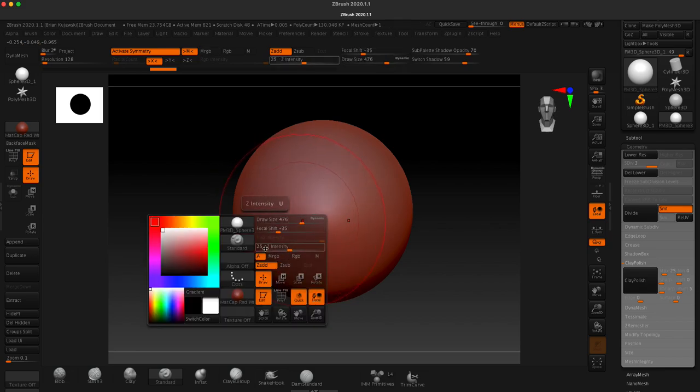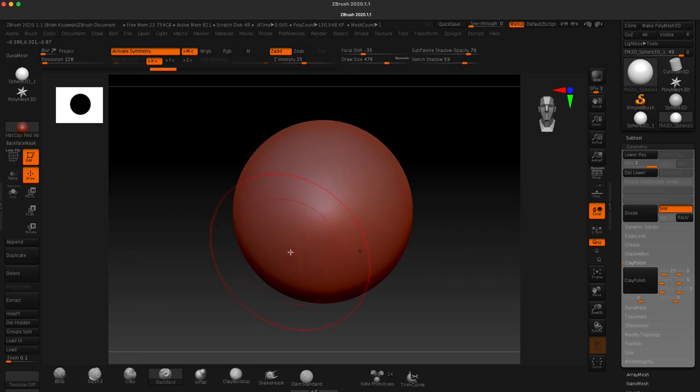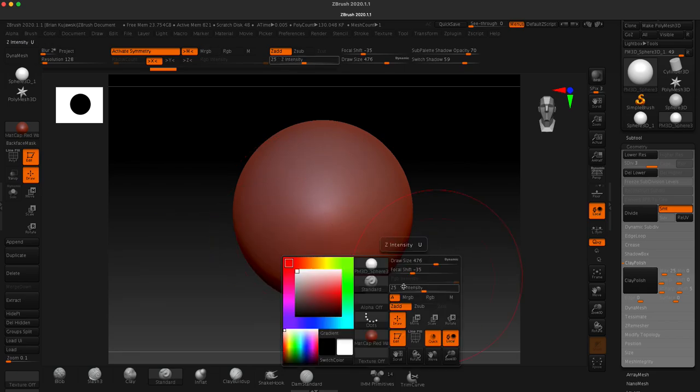Now you'll also notice Z intensity. This Z intensity, I'll bring it over here to make it easier to see. If you kick it up higher, it means that if you're carving in or adding material, it will add more of it or less of it. It kind of makes the brush a little bit more subtle or a little bit more intense.